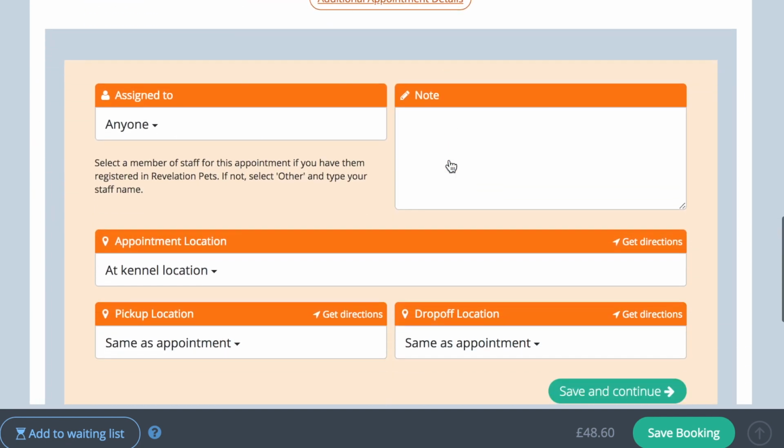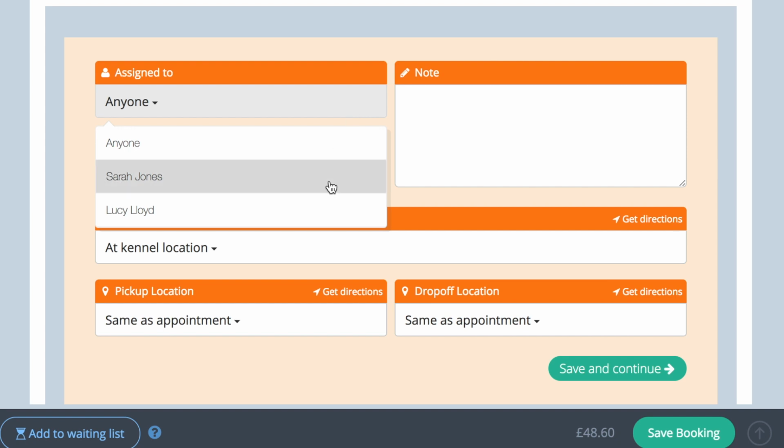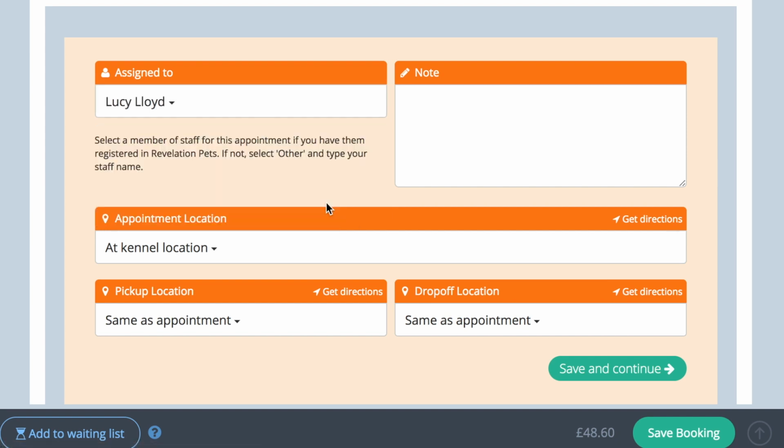If other people carry out appointments for you, they can be set up with their own individual appointment calendar under Account Settings, Sub-Users. They can then be assigned an appointment under the Add Additional Details tab, and the appointment will appear in their individual calendar.